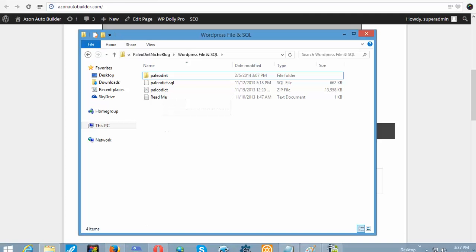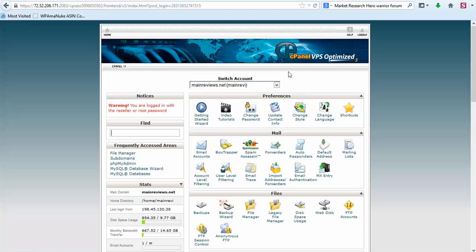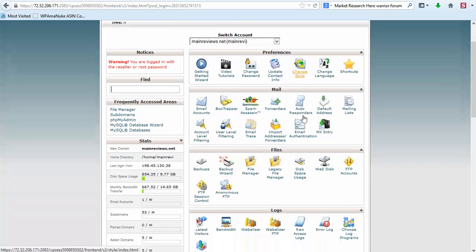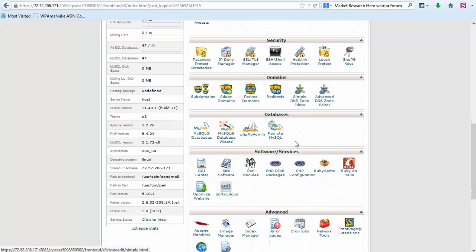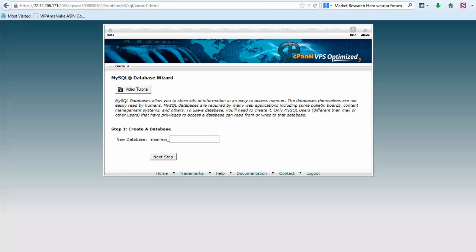So what we need to do now is go back and log into our cPanel. It's time to actually install the site. Now the first thing we're going to do is go down to MySQL Database Wizard, and we're going to create a database for our site. So click on that link. Okay, so we need to give our database a name. I'm just going to call it Paleo, and then click on next step.